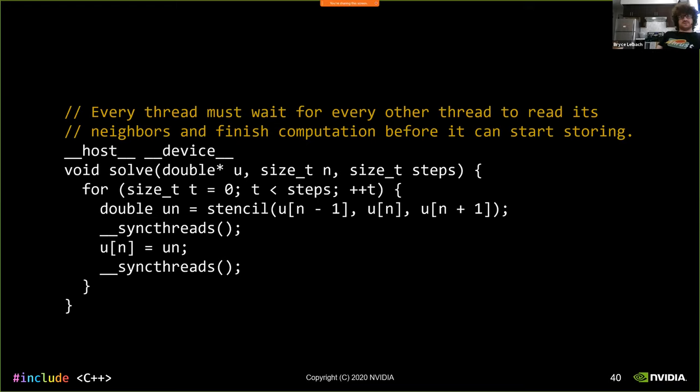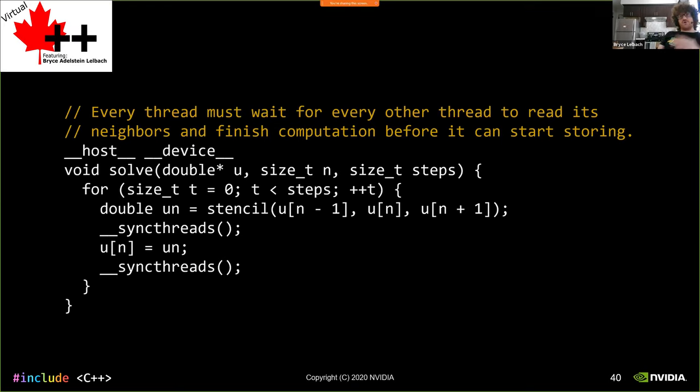All right, so let's look at an example of why this is useful. Here I've got some simple stencil code. Each thread is going to call this code, and each thread will have ownership of one element in some array. For some number of iterations, they are going to call a function called stencil and compute a new value for their cell. And then they're going to assign that new value to their cell.